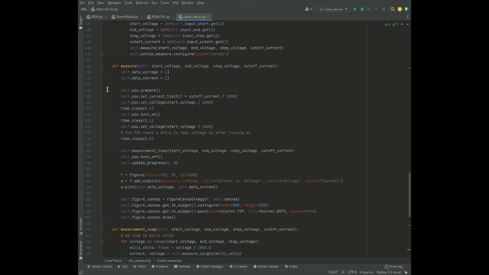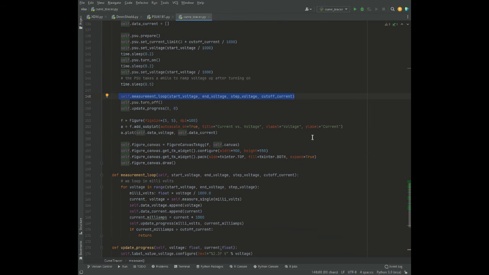For the measurement itself, first the power supply gets turned on. The current limit is set to twice the cutoff current. So the power supply itself should limit any current. Even when you set the start voltage too high, you should not destroy your device under test as long as your current is reasonable. Then you turn the power supply on, wait a little bit for the voltage to settle, and then you start your measurement loop where you change the voltage in your defined steps and measure all of the values.